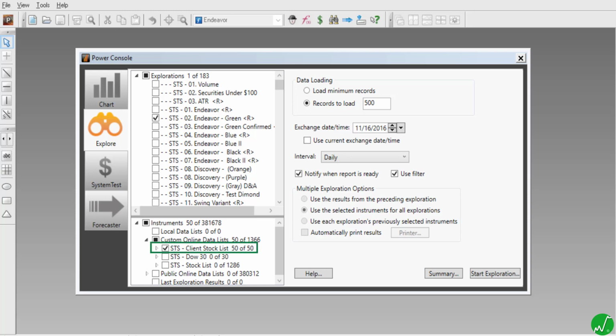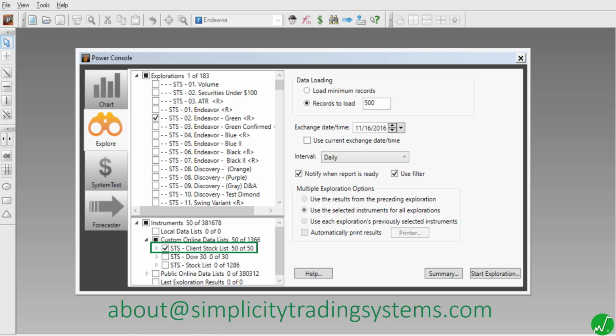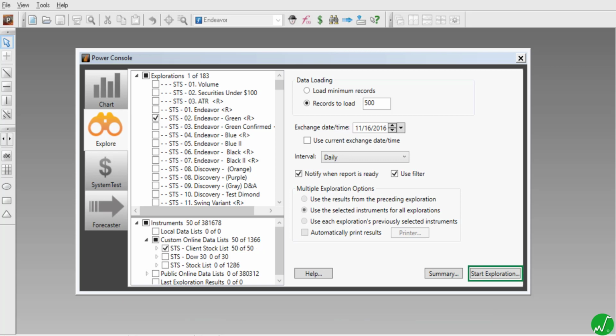Then select the list you want to run the scan on. I'm going to use our client stock list. This is a custom list created by the Simplicity team that is available to all of our subscribers. The list is populated with hand-picked securities that have an excellent track record when used with the Endeavor colors. If you need a copy of this list, simply send an email to about@simplicitytradingsystems.com and a member of our team will send the list to you.